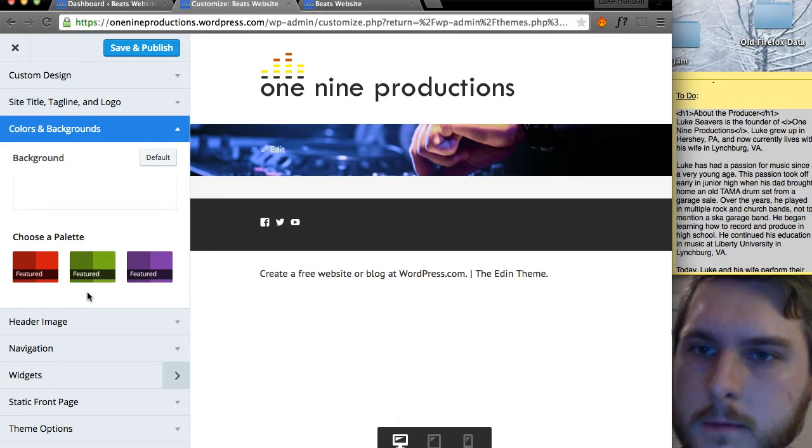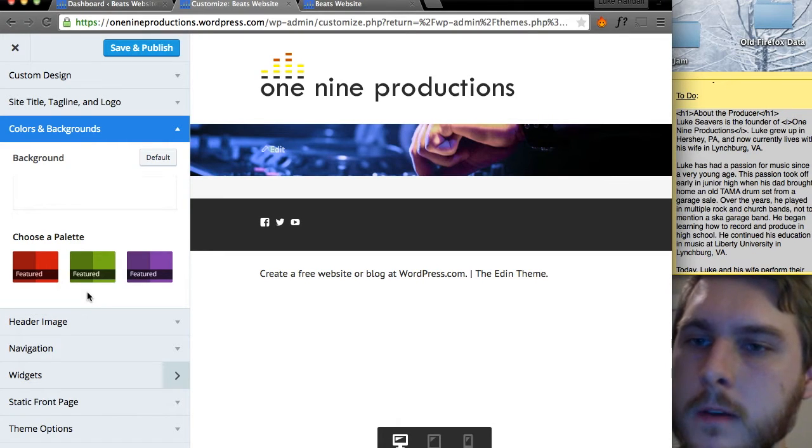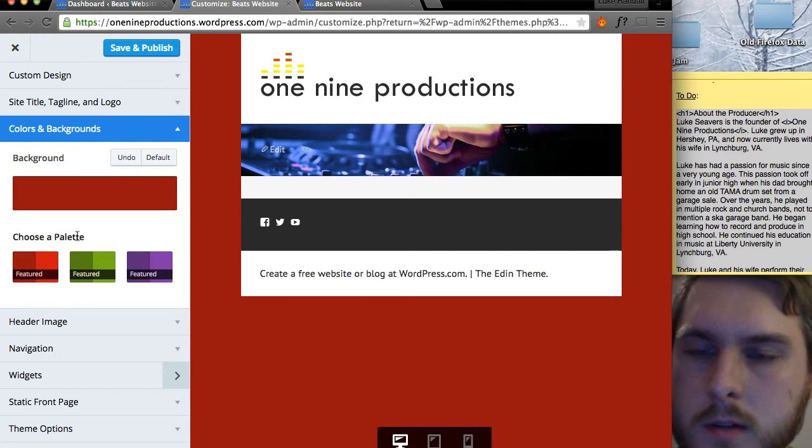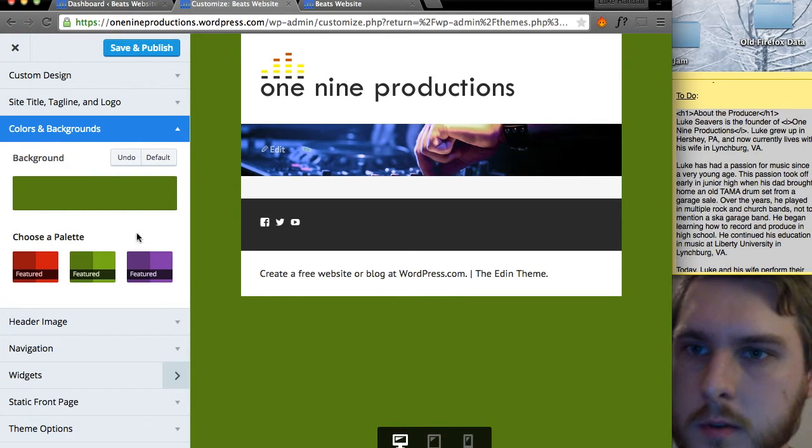Again, all themes are different, but most of them just don't have a lot of options as far as that goes, unless you pay a little extra. But again, you get what you pay for. But we're going to select some different colors here. Now, I personally like the green the best for just what we're doing here. But of course, the background needs to change.